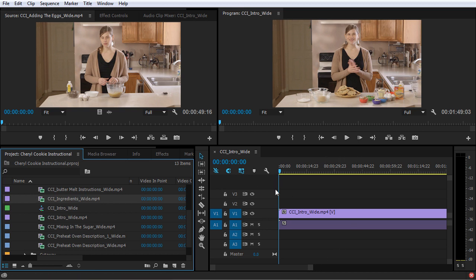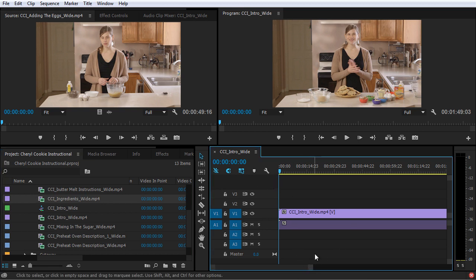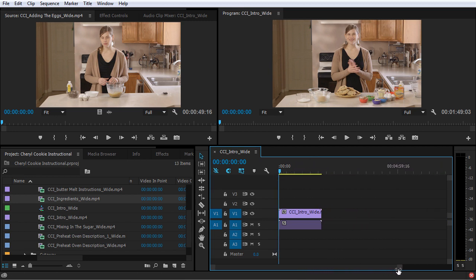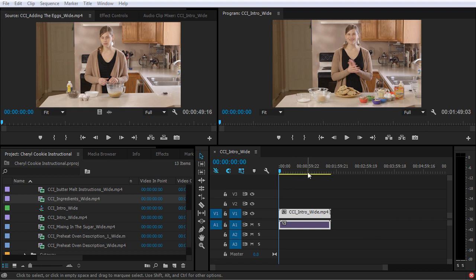So if I come over here to the timeline window, I can zoom out here and you can see what we have going on. Now we have a sequence to work with. You can see we have our clip here. We have our time ruler here, which is showing us hours, minutes, seconds, and frames. And time goes from left to right here. And then we have some video tracks and some audio tracks here.